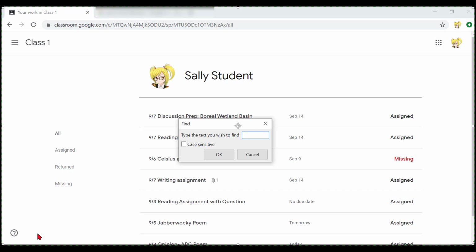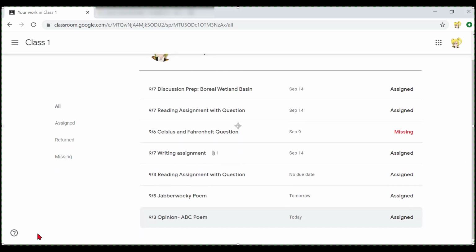So I'm going to type it in. I'm looking for an assignment that I know has to do with a poem called the ABC poem. So I'm going to type that in. And then I'll press Enter. Button collapsed. ABC poem. And the cursor will go directly to that item, and I can expand it and go to the details from there. So that's a little bit about using the Your Work page in one of your classes.